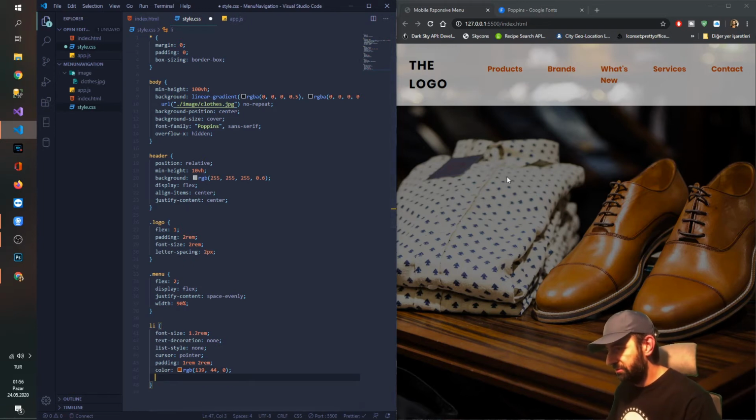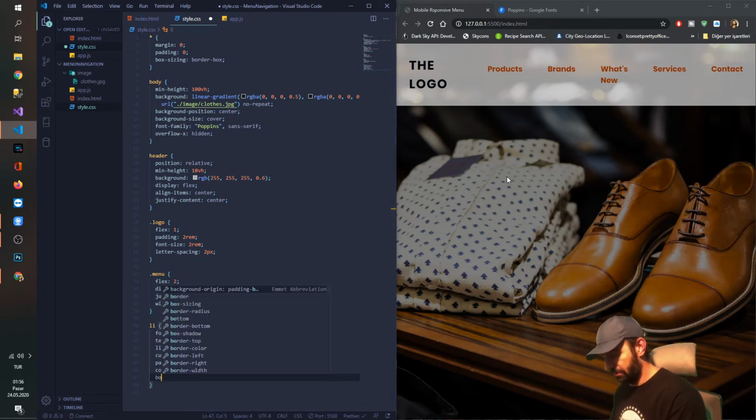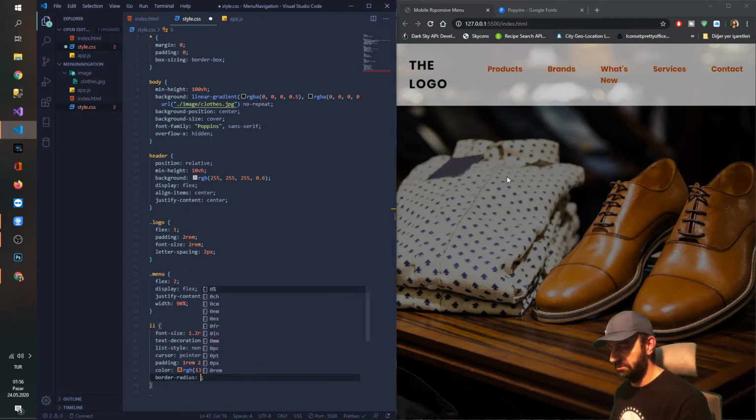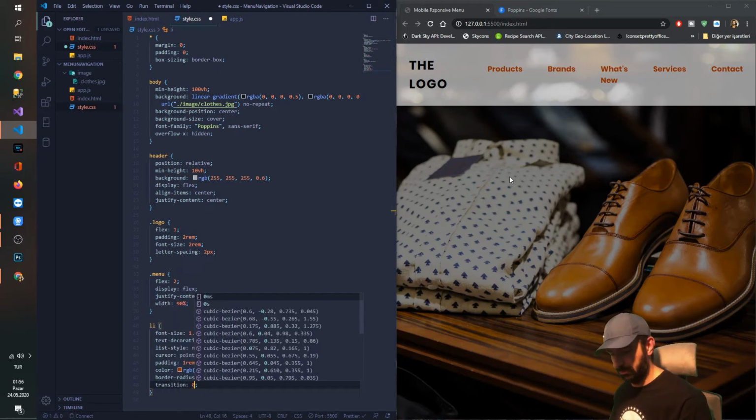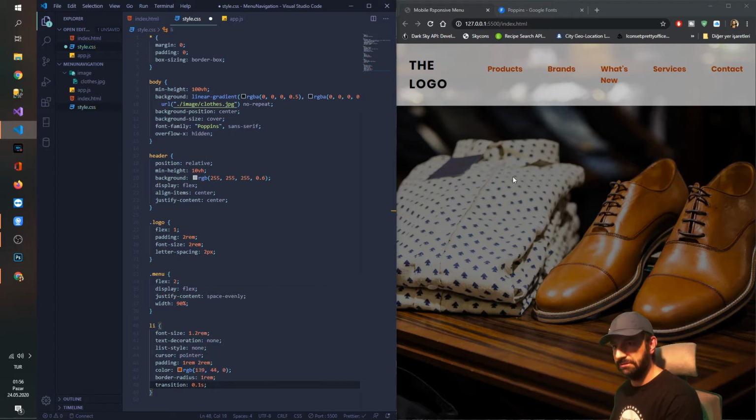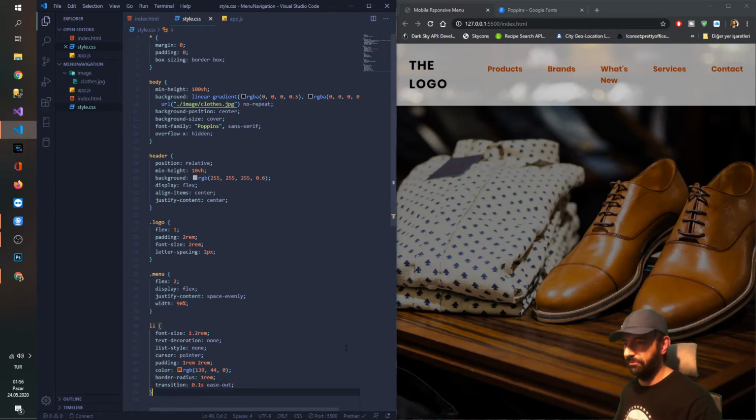I will put the border radius to 1 rem, and finally transition to 1 second, in order to, when I'm coming up and having some hover effects, transform it easily.